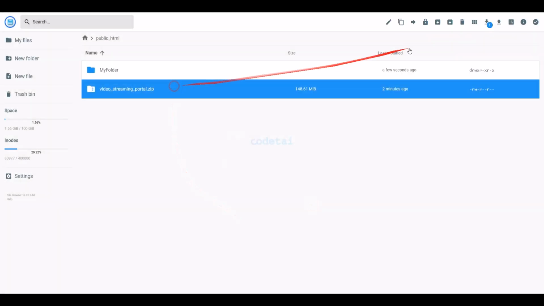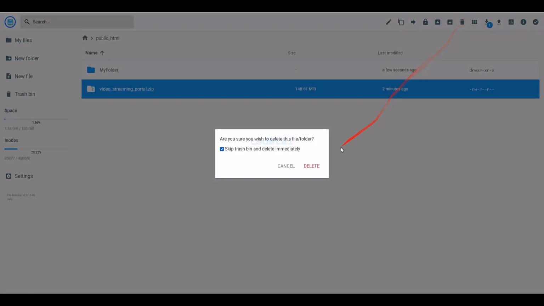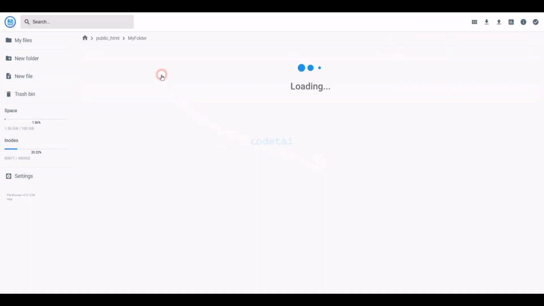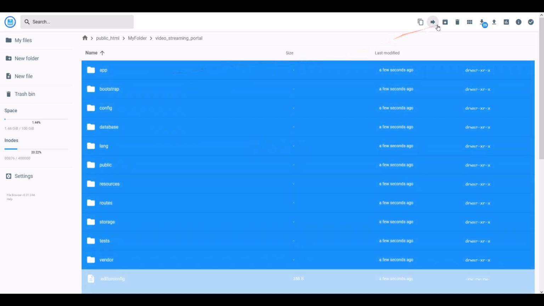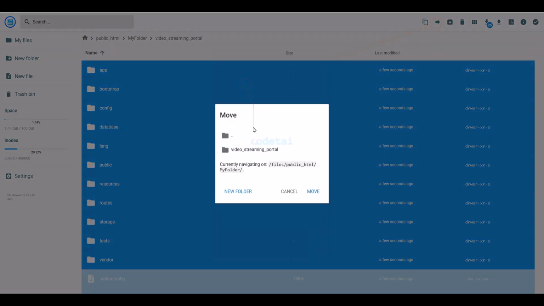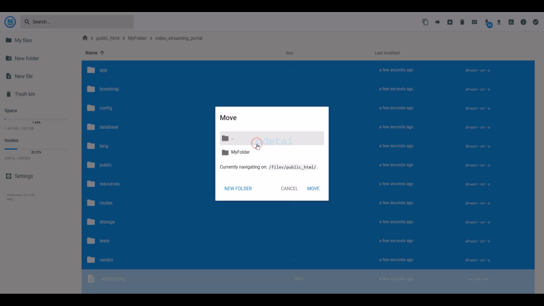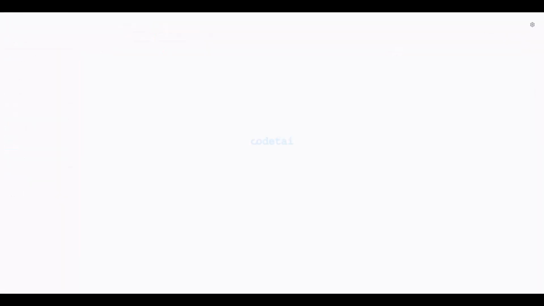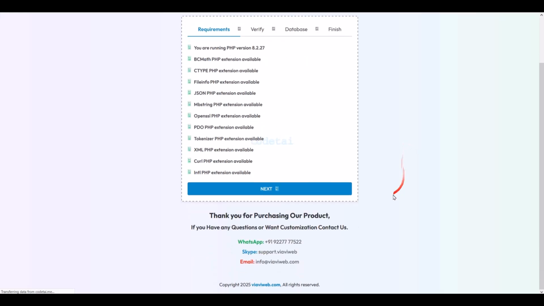Now we will delete this zip file. Then we need to select all these files. Now we need to submit these files to the public HTML folder. Now we will search by typing our domain into the browser.